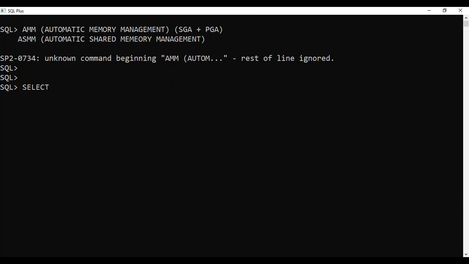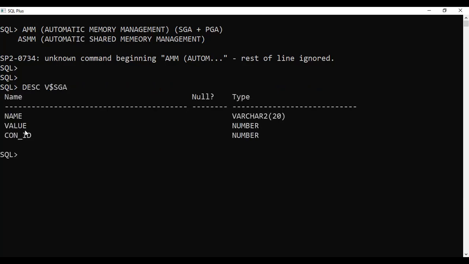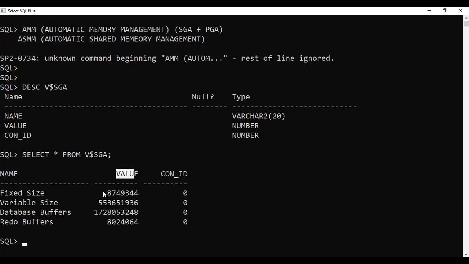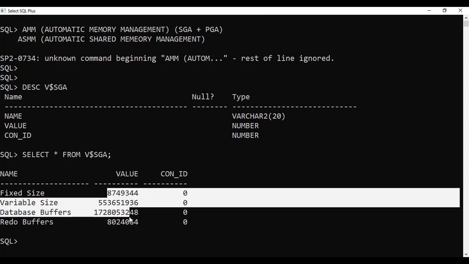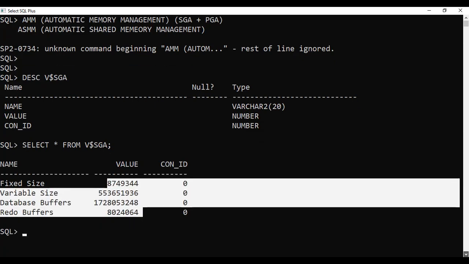You'll just talk about select, then into bracket, select, I want the sum into bracket value. First of all, if I describe the table called v$SGA, you can see that we have this value. Now, if I select star from v$SGA, you can see that for the value, we have all this information. The fixed size, we have this. Variable size, we have this. Database buffer, we have this. And then redo buffers, we have this. So what I want to do is get the sum of all this.